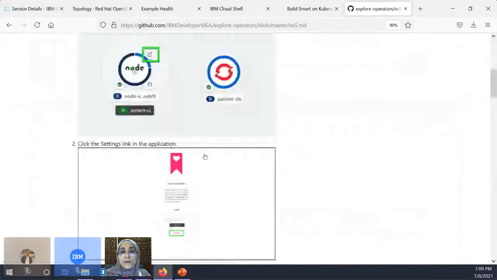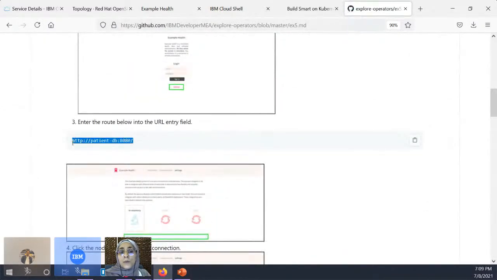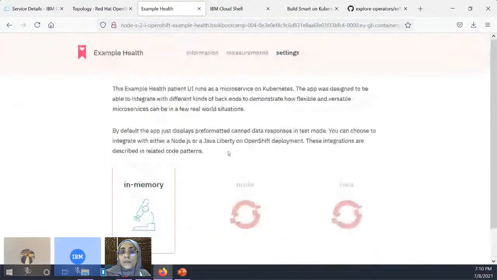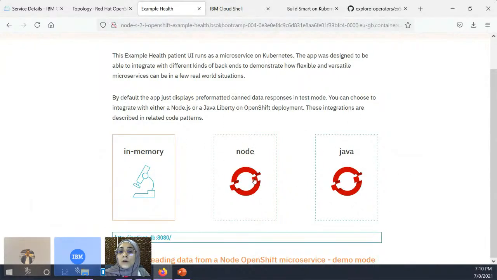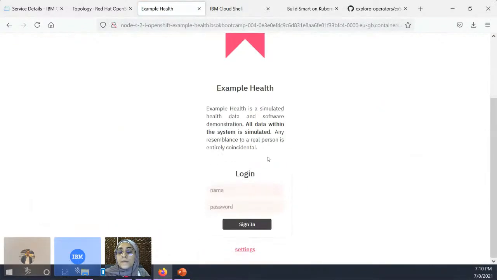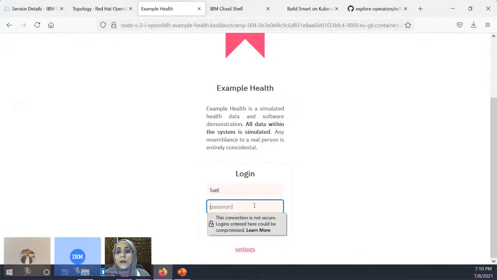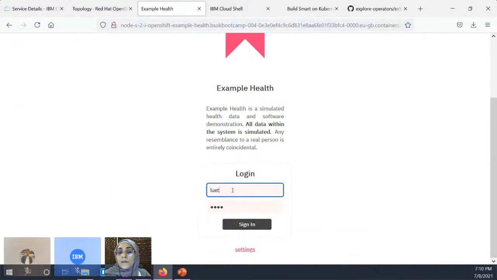And if you scroll below, you will see in step 3 in exercise 5, the route, which is patient DB 8080. So go back to the front end application and enter the backend URL here. You will see that it has shown us also Java and Node, but make sure to select Node because the application is in Node.js. So now we will be able to log in as users. You can use this name as username and password to log in and just sign in.